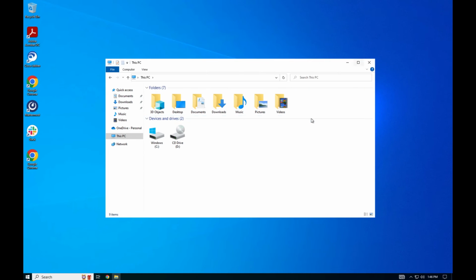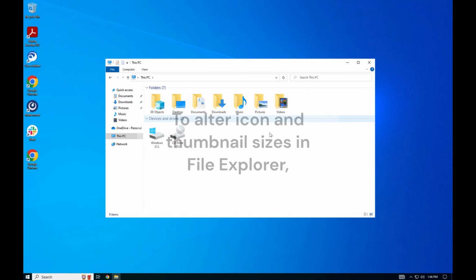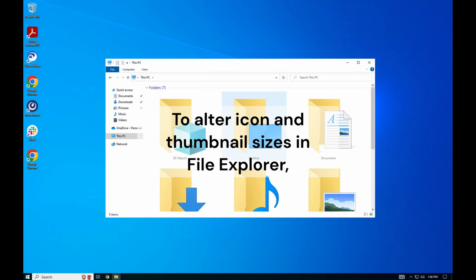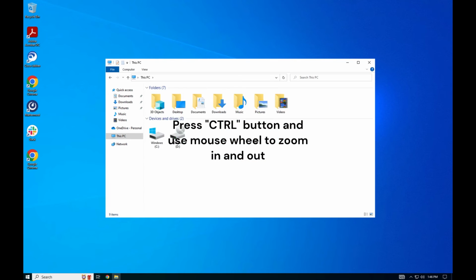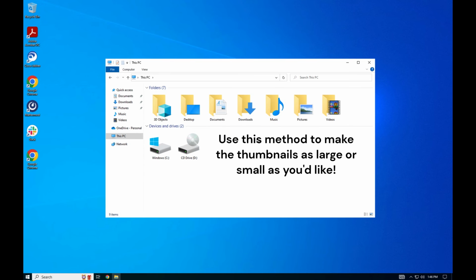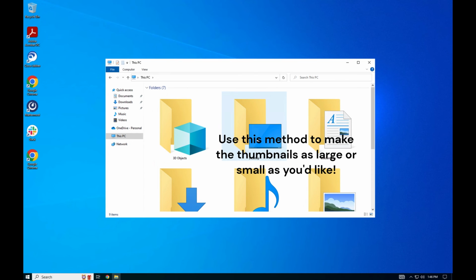Finally, you can also change the icon size for thumbnails and file folders in the File Explorer. One quick way to do this is to hold the control button on your keyboard and scroll with your mouse wheel to zoom in or out. This way, you can set the icons as large or small as you'd like.